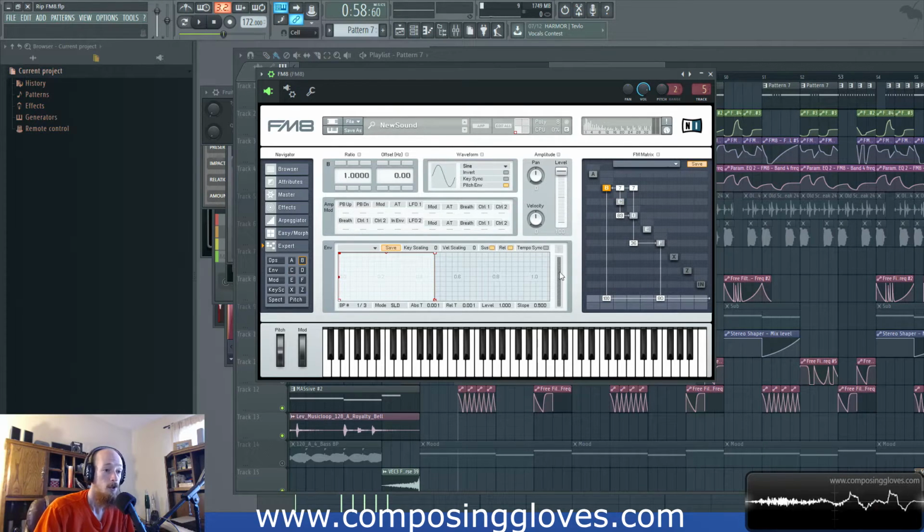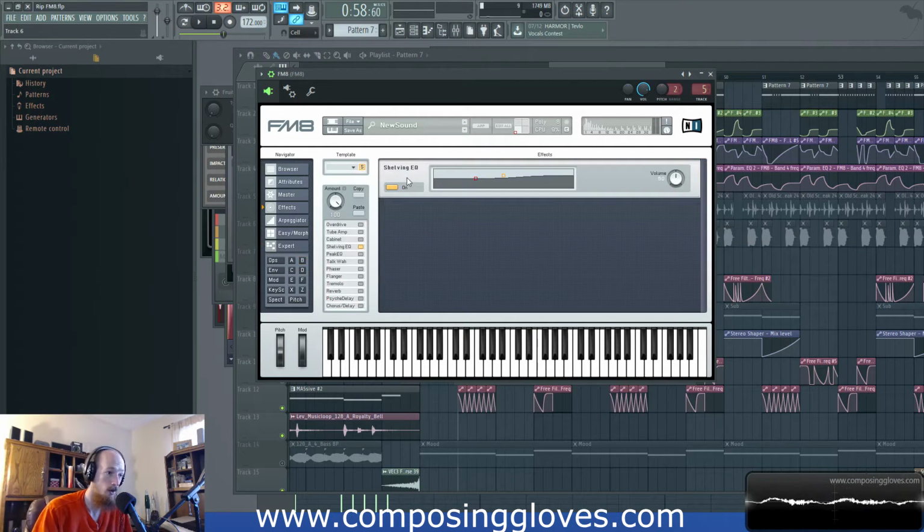Okay, so that's sort of the story behind the patch. Now, after that, the only other place to really go is over here. And I used a shelving EQ to change the balance. You notice that it boosted the high end. If I boost the low end, you're going to get a really boomy sound. Like your high end will be substantially reduced because it's just taking up all the room in your mix.